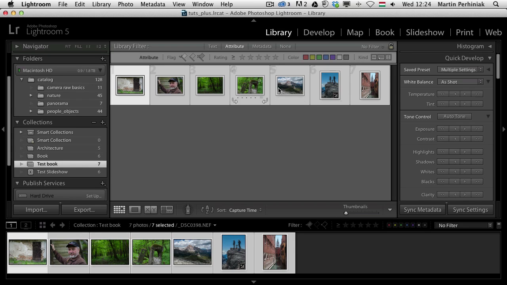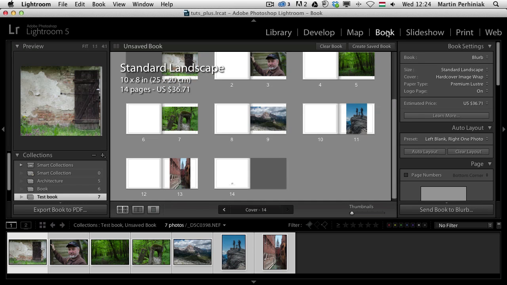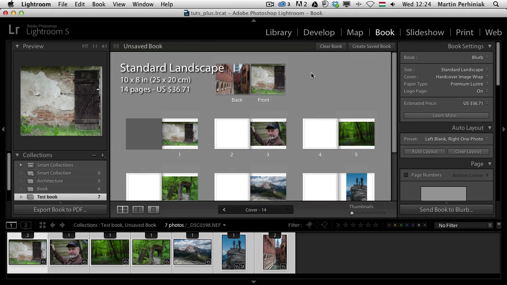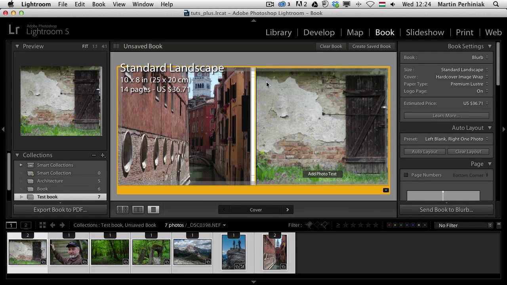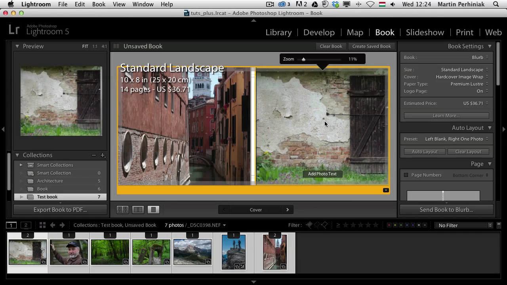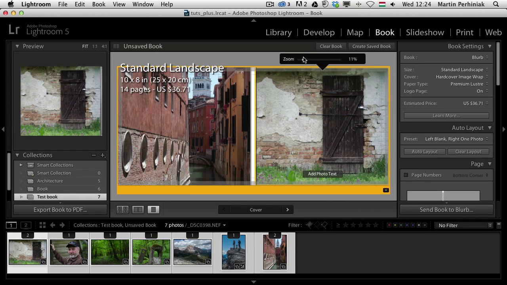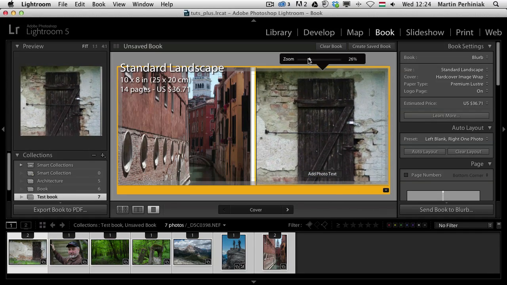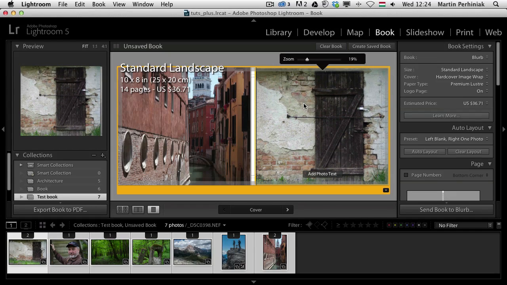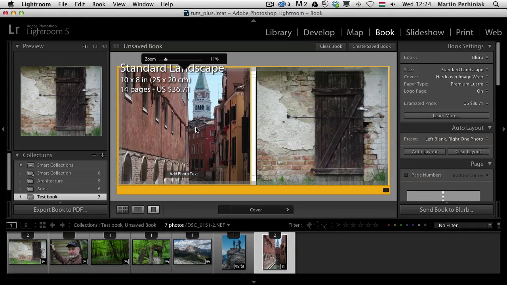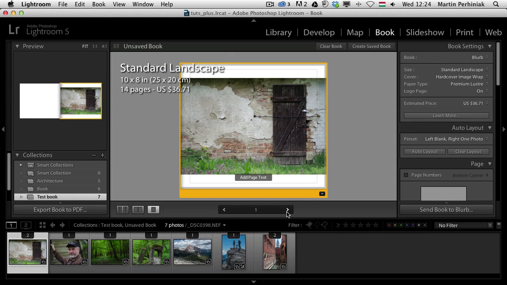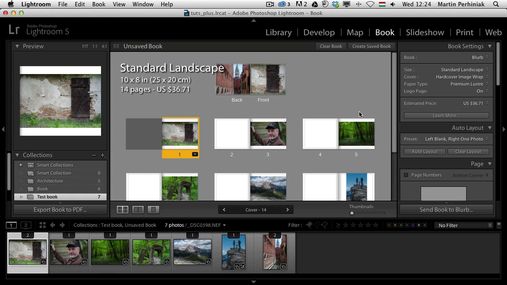And then once they are all selected, you can click on the book module here on the top, and then you will be able to set up the way you want the layout to be. So you can always select an image and move it around on the paper. You can change its zoom ratio, you can focus on a specific part of the image, and you can do this with every page. So you can go from the cover to the first page, or you can also see them in a multi-page view like this.